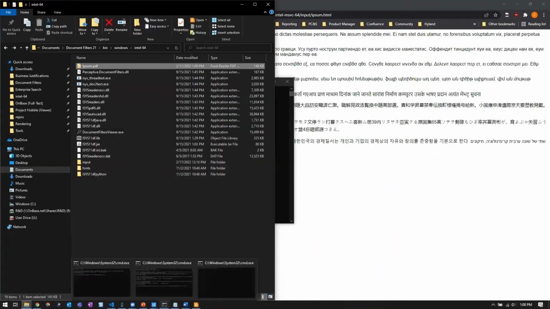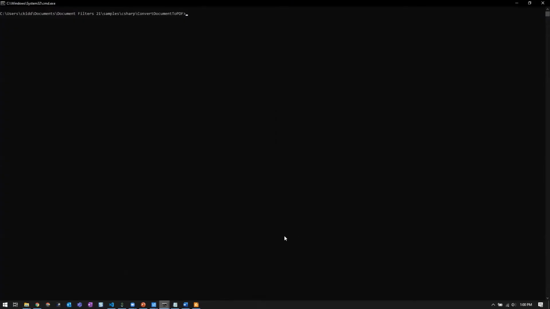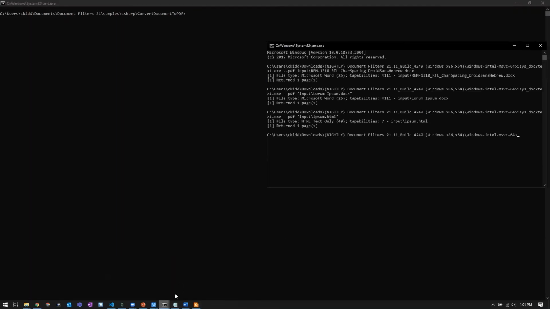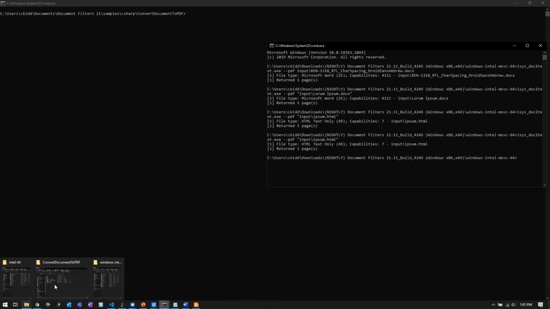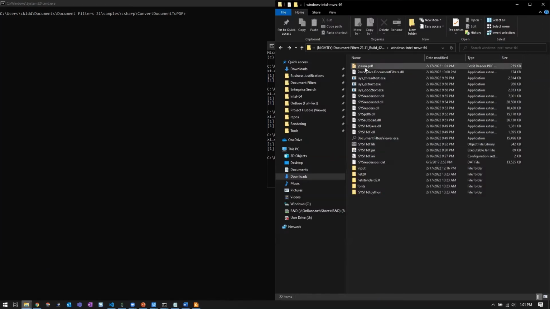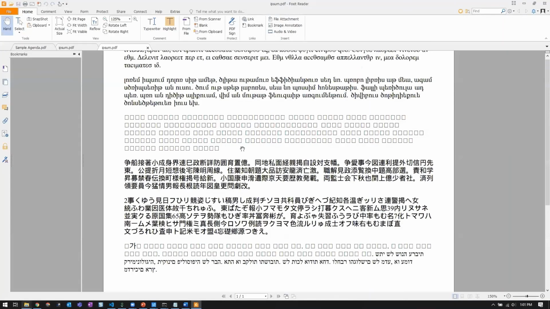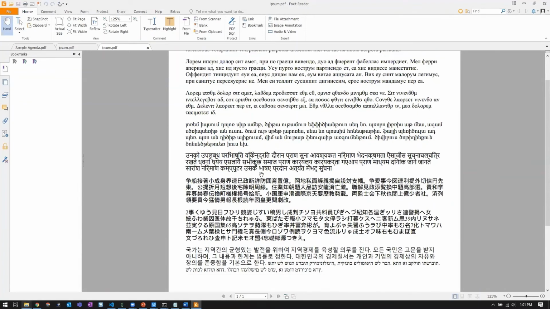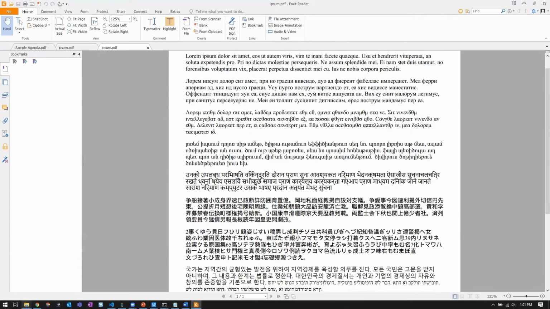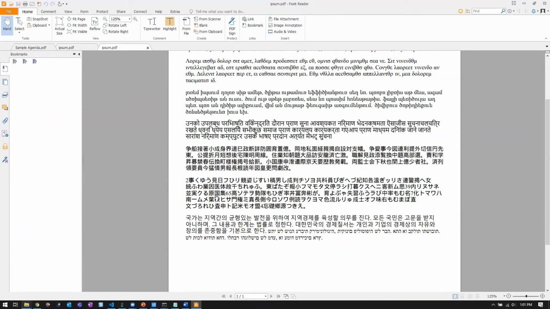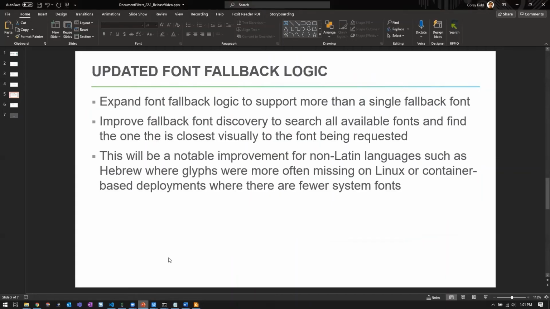Now let's take a look at the behavior in a new version of Document Filters. Sorry, that's the wrong window. There we go. And I'm doing my conversion again. And here is my new file. We can see this time it's converted properly. It's got all of the glyphs. Everything's there. It looks great. This is a good looking document. That font fallback has worked properly for us. All right, so that covers our font fallback piece.